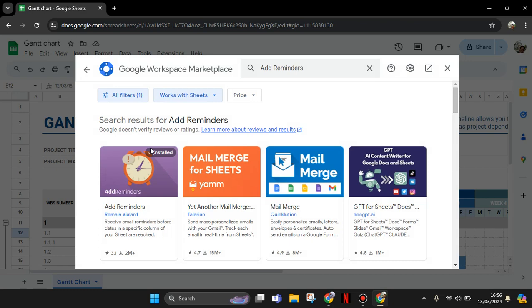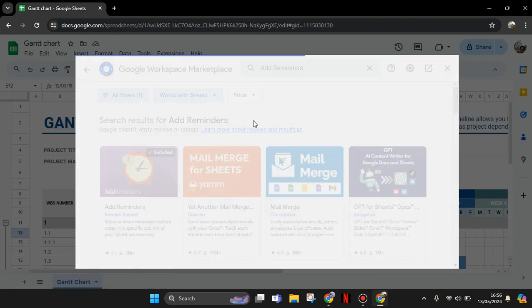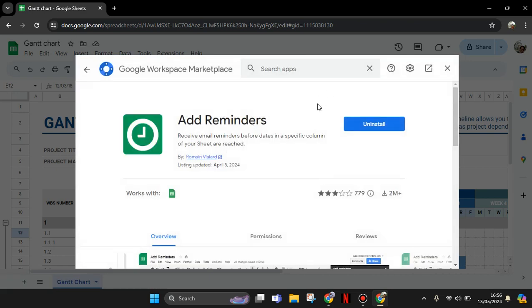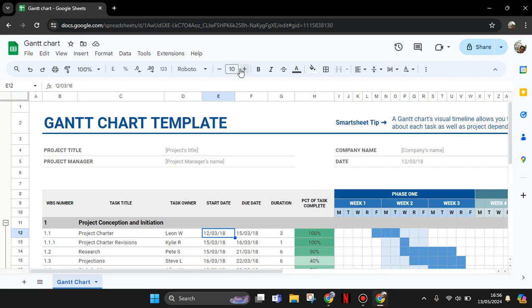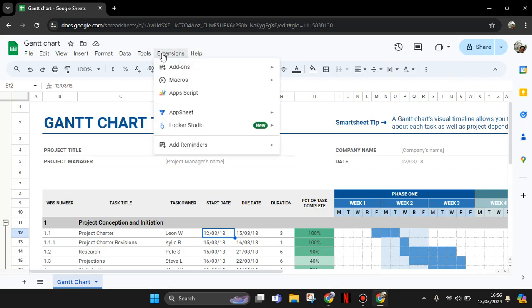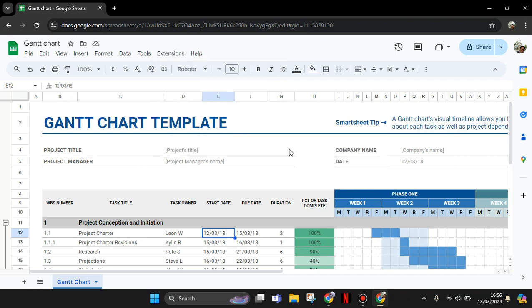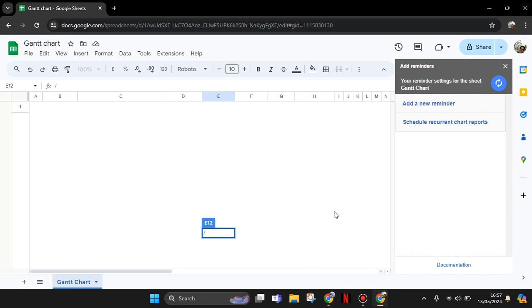So this one, the add reminders app, you can see I've already installed one on my Google Sheets. So just click on install, and after that, that add-ons will be added to your Google Workspace. So to add the reminders, you can go to extension again. So this is the add reminders option. So to start adding the reminders, you can just click on the setup. After that, this add reminders panel will be shown on the right side of your Google Sheets.